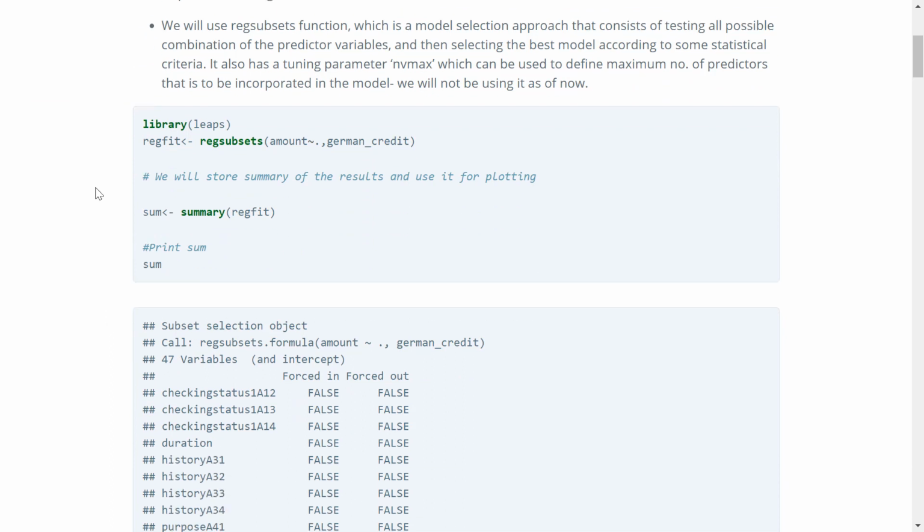Now first we will load the library which has this function. So we will load Leaps library as shown here. Now we don't have to install any package for this library because this is already an inbuilt library. So we will directly load this library using the library function. Now we will use REG subset function. It is to be used just like the LM function. We regress the response variable, that is amount, on rest of the variables. And then give the second argument, that is our data frame.